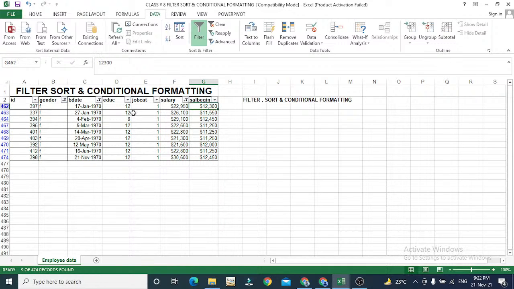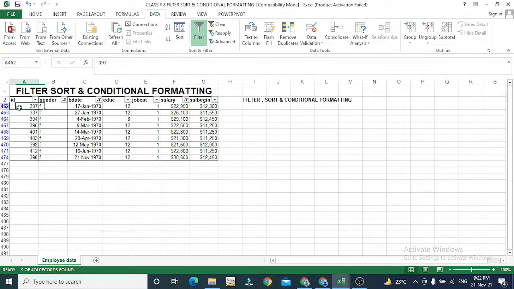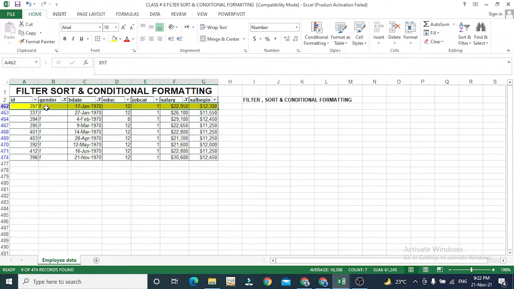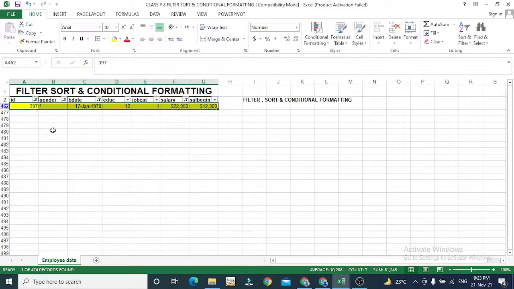Now we have discussed the basic filter, and we can also filter by color. How can we filter by color? Suppose I am giving this row a color of yellow. Now if I have thousands of rows and I want only those rows of a specific color, then I can also filter by color.